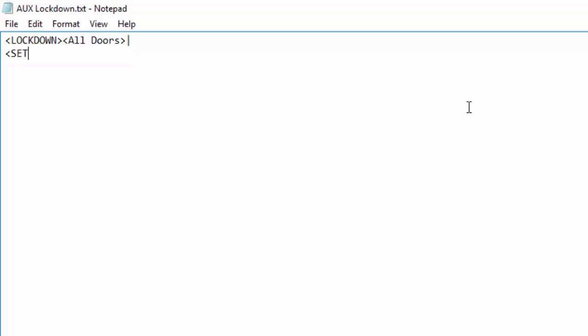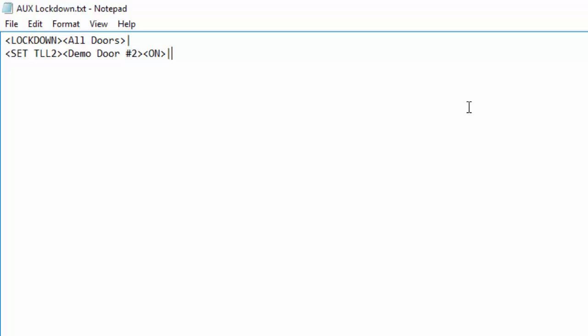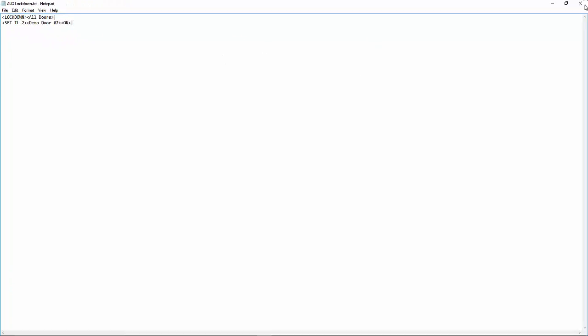Remember that command, set space TTL, and it's connected to TTL2. A specific door of demo door number 2, and we're going to turn the TTL on and put our end character in. From here we'll just close this out and it will automatically save this text document.